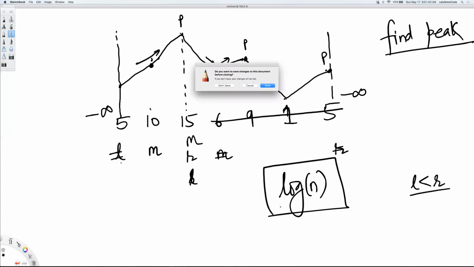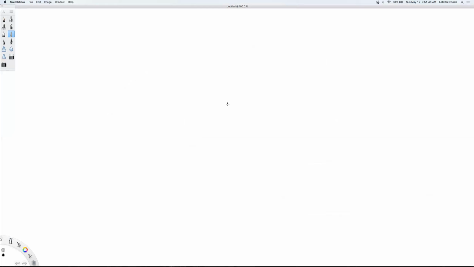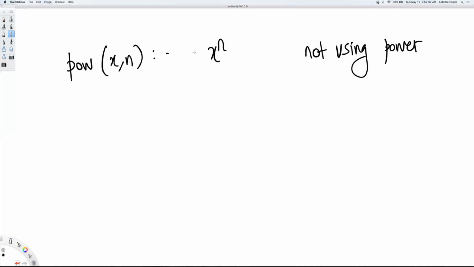Another interesting area where binary search is applicable. They generally fall in the category of binary search whenever we are reducing the search space by half, or we are reducing the number of iterations. Suppose there is a problem in which you are asked to compute x to the power n, not using the power function. You have to write a function which is called power, which takes 2 arguments and gives x to the power n back.